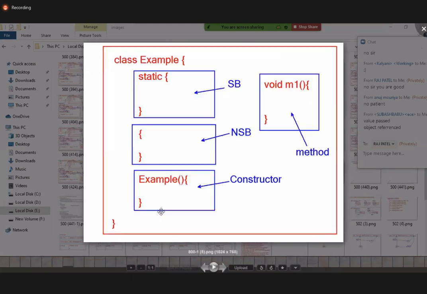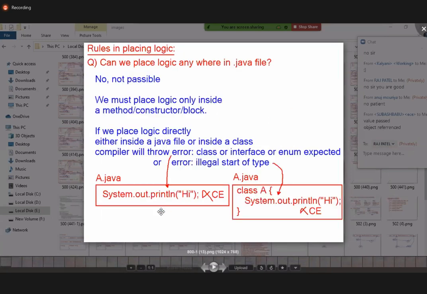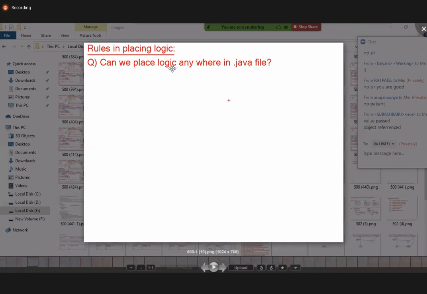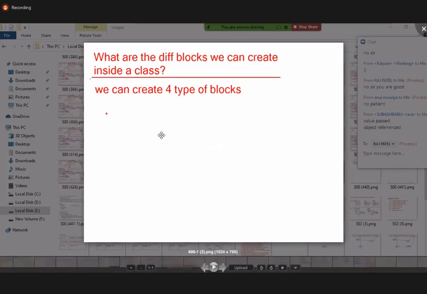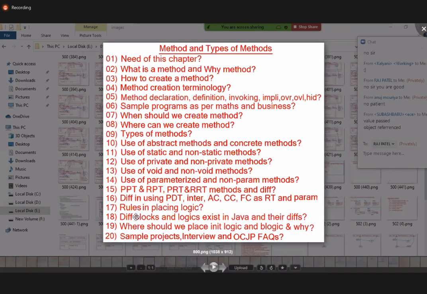Let me first understand the rules in placing logic. The question is, can we place logic anywhere in the .java file? Okay, let me first understand this topic. What are the different types of logics we have? What are the different types of logics we can develop in Java?